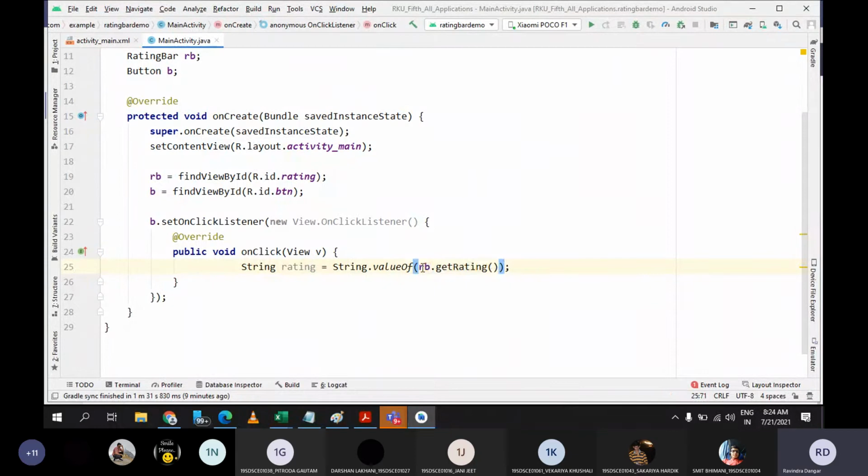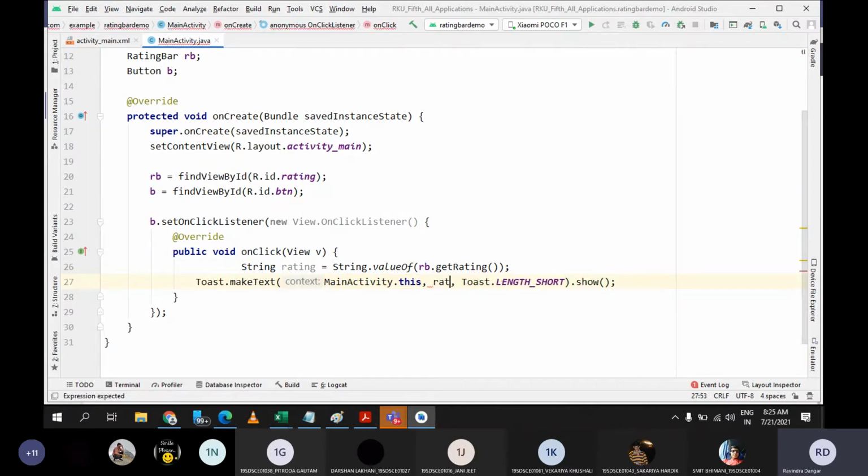So now whatever rating I'm getting will be converted into string, and that value is stored in this variable rating. So now I can simply display a toast message and display the value of this variable, which is rating. So let me create a toast message, and here I can simply use this variable rating. That's it.